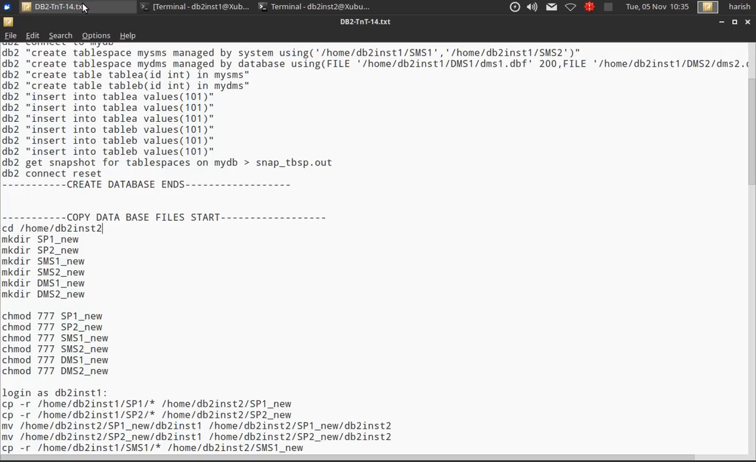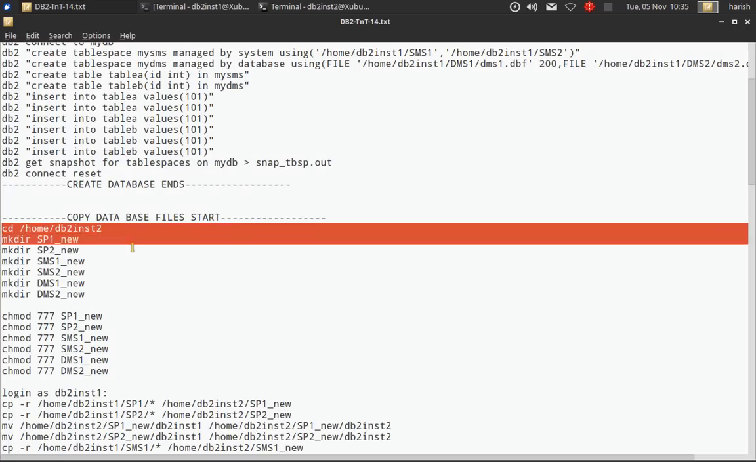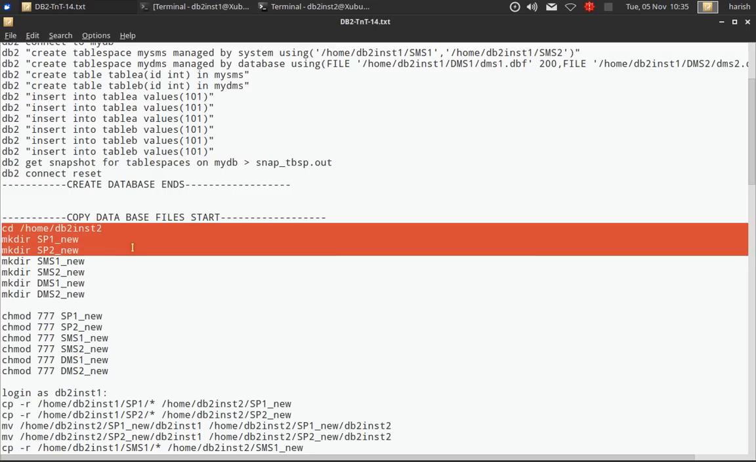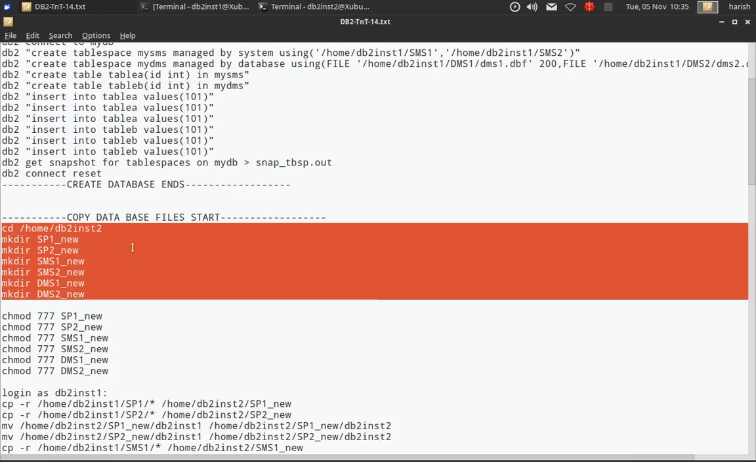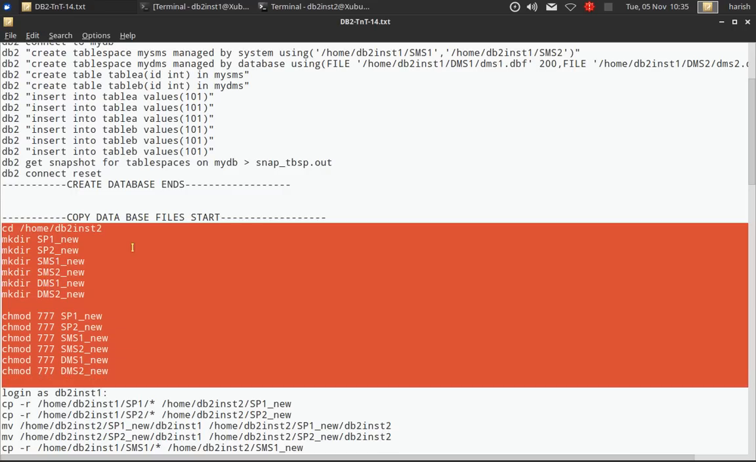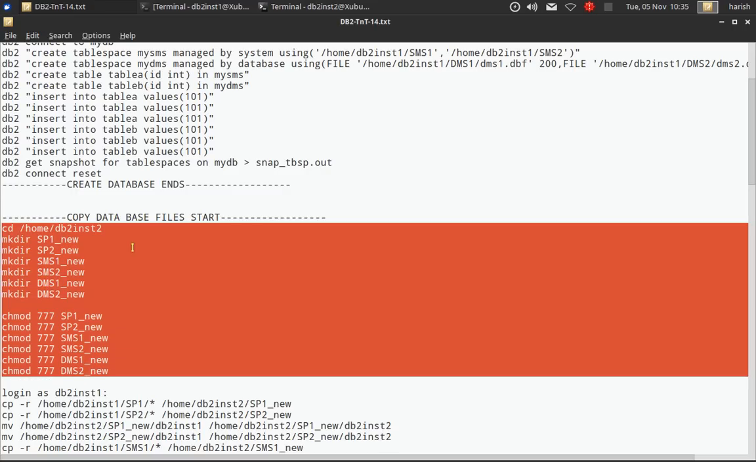First we have to manually copy all the files. I am making new directories. The sp1 storage path will be mapped to sp1_new, and the sp2 storage path will be mapped to sp2_new. Similarly for SMS1, SMS2, DMS1, DMS2. So I am making the directory and changing the file permissions so that inst1 can copy into this.